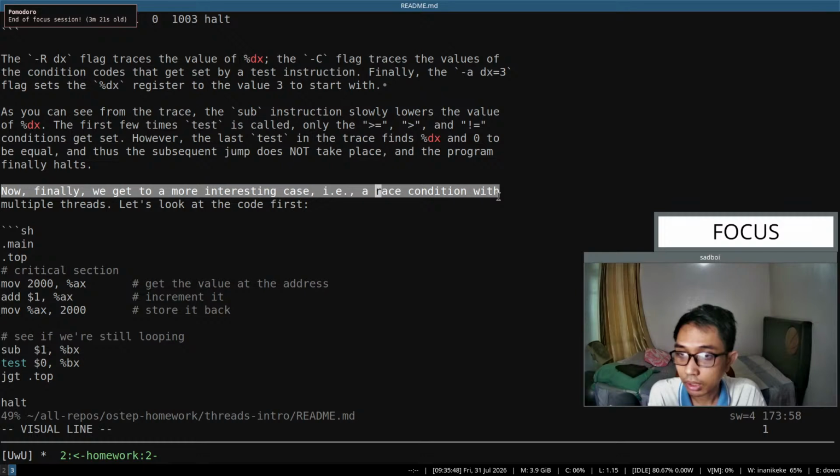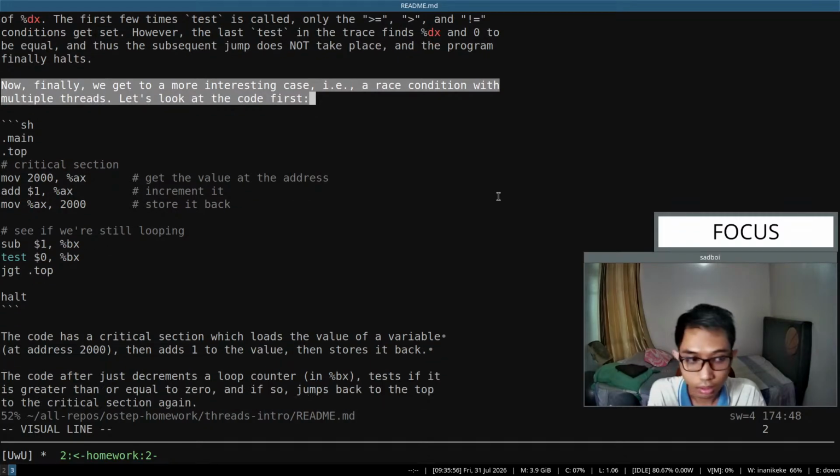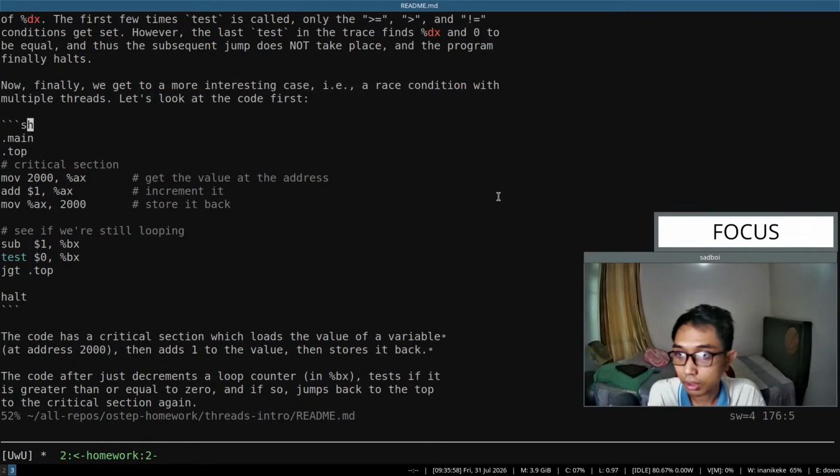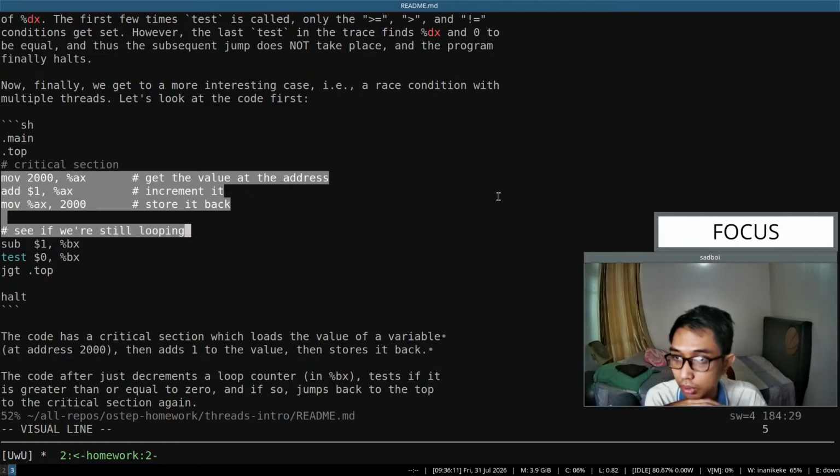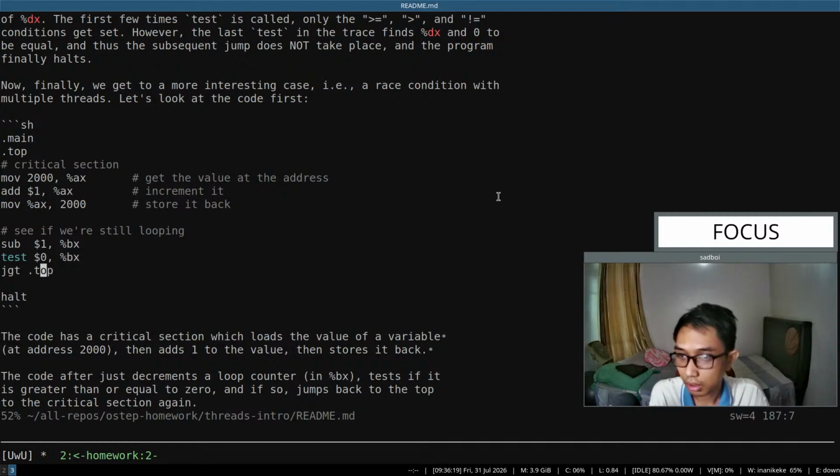Okay, now finally we get a more interesting case, that is a race condition with multiple threads. Okay, let's look at the code first. Okay, critical section. Get the value at the address. Okay. Then store it back. See if we are still looping. Okay. Now we use greater than without the equal condition.